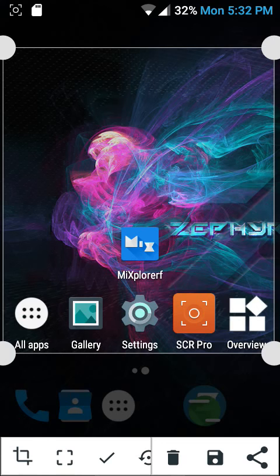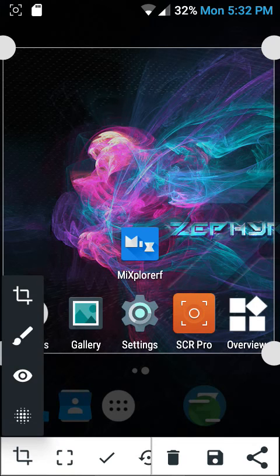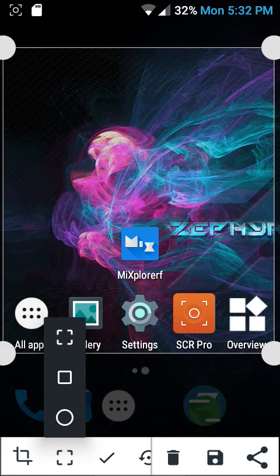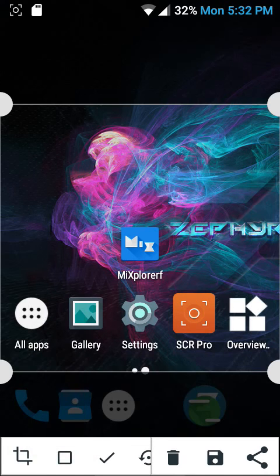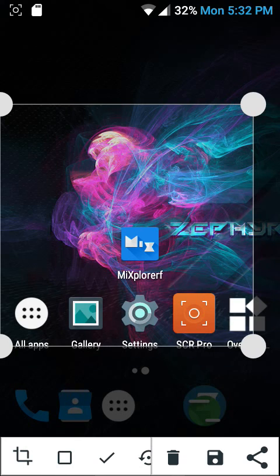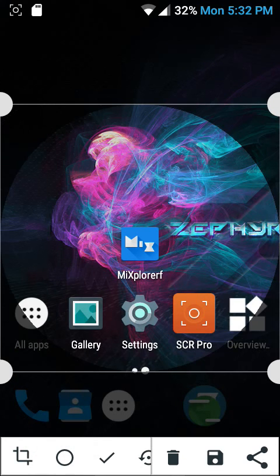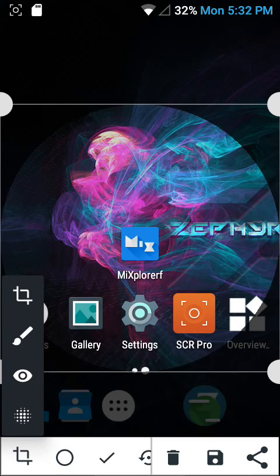Of course, you can crop the screenshot by pressing on the first option in here, and you can also customize how the cropping should be done. If you want to have a bit of rounded corners, you can configure this in here. And if you want to have a circular layout, you can do that too. When you are done, just press this checkmark icon, and it will save everything.